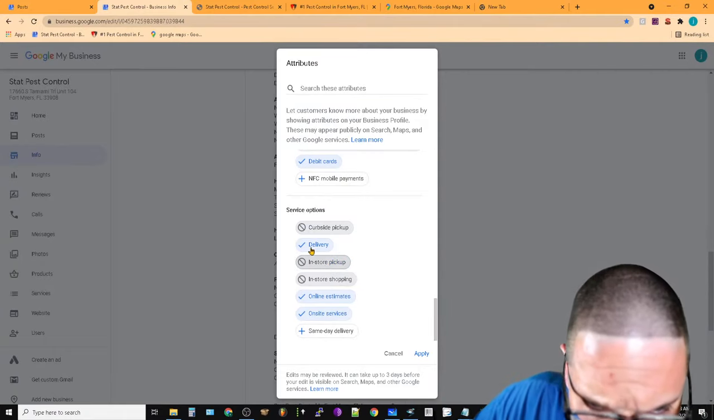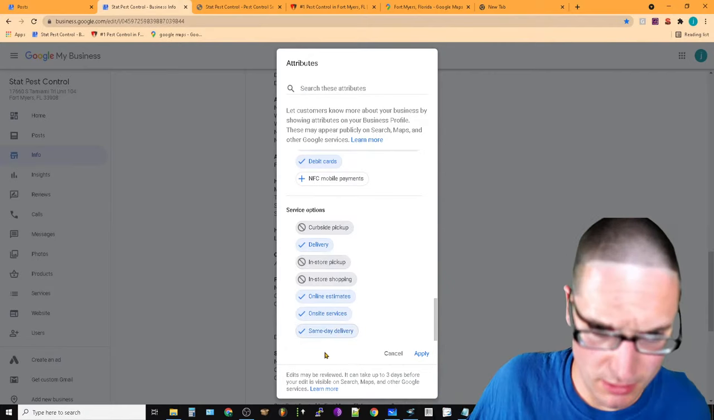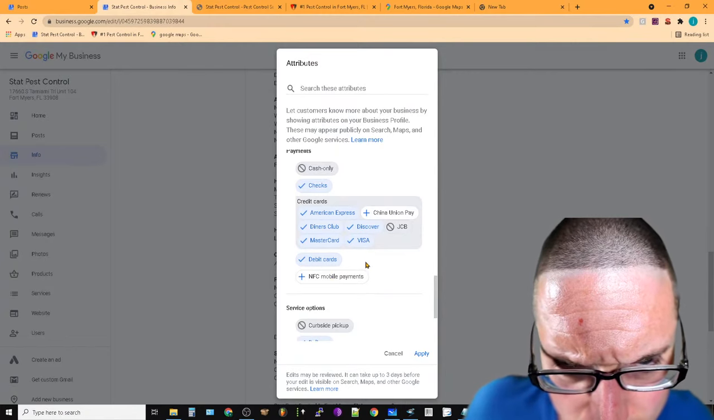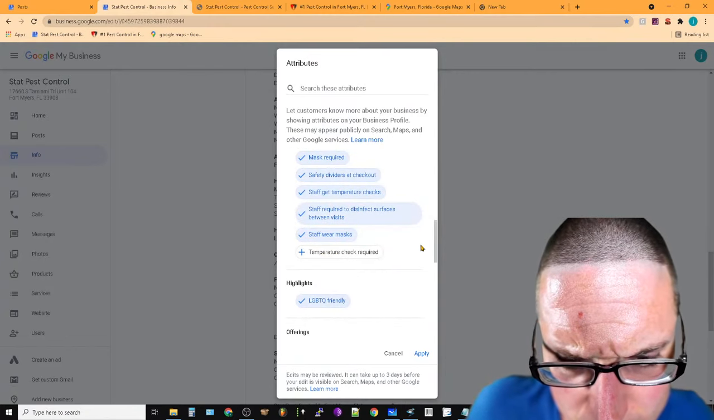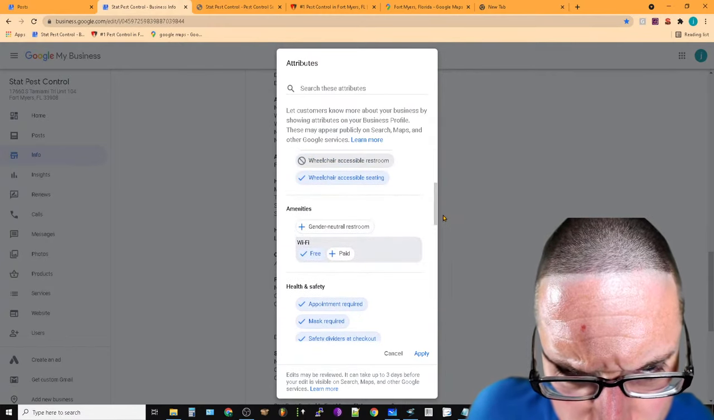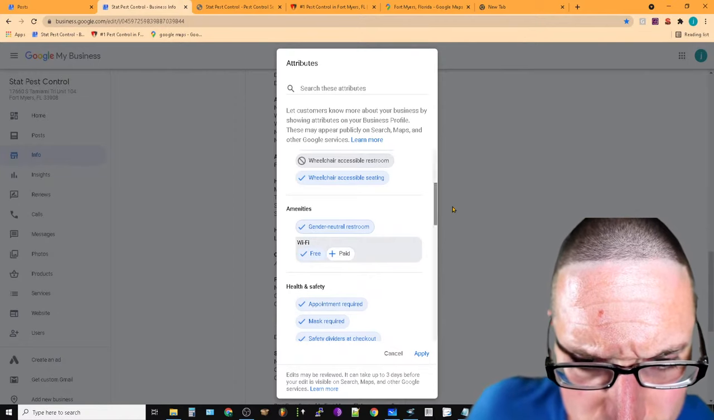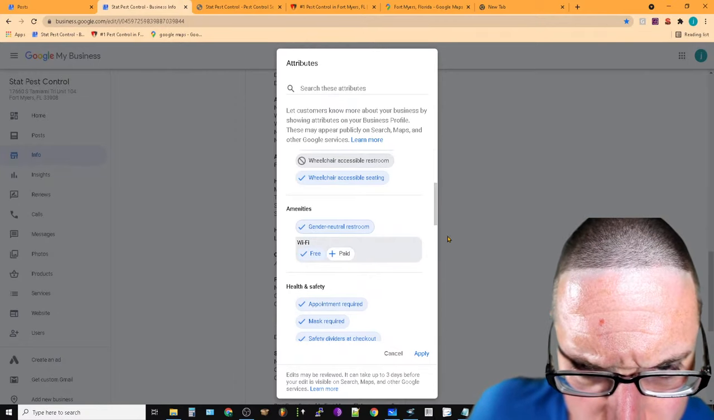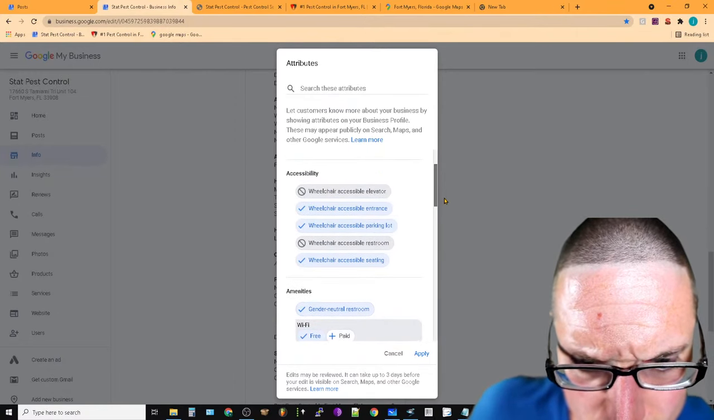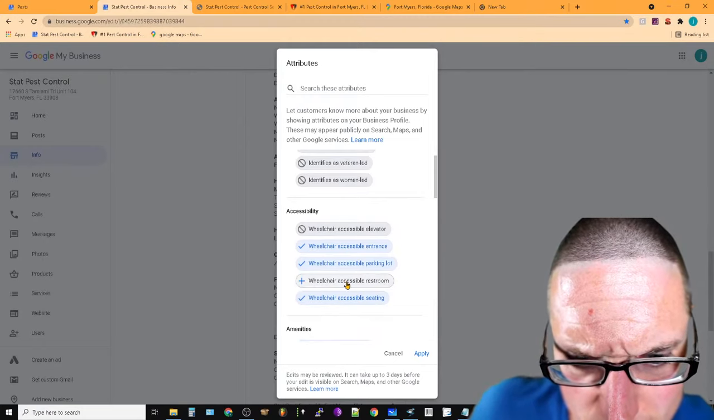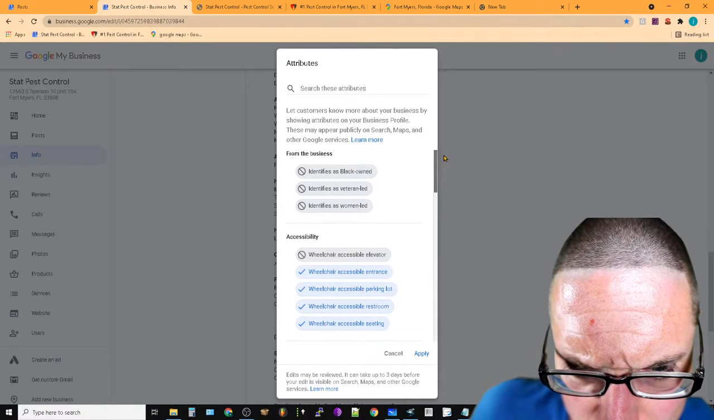Delivery, yeah. Okay, same day. Yeah, sure. Okay. Temperature checks. Amenities, yes, sir. Okay. Wheelchair accessible. Yes. No, there ain't no elevator.